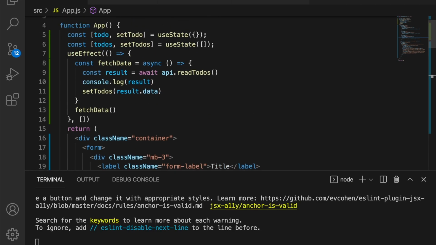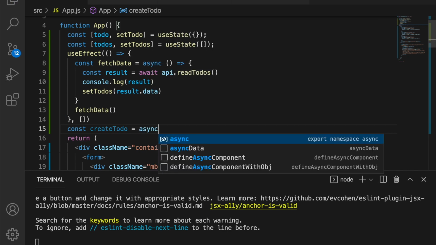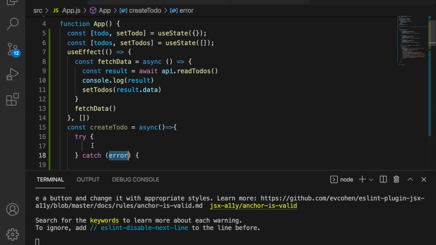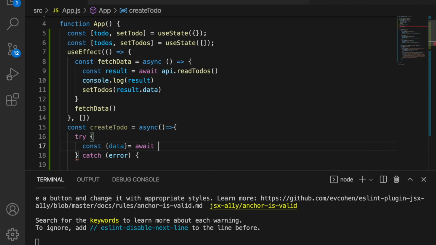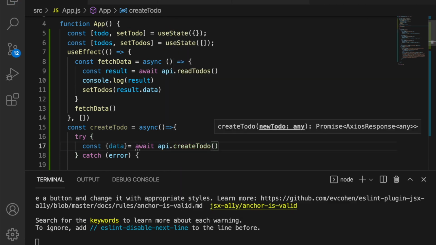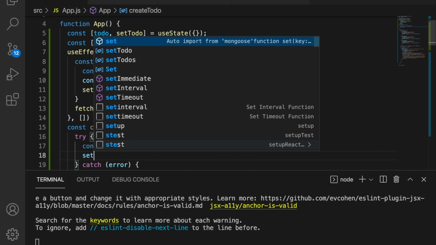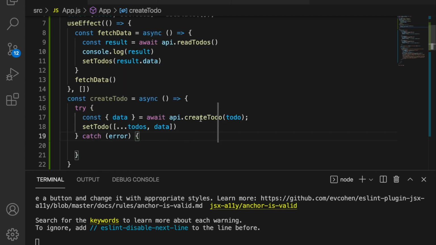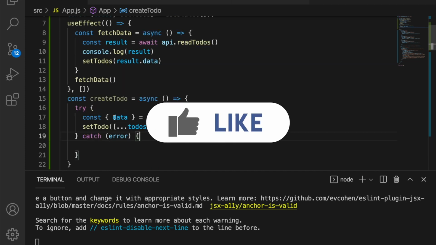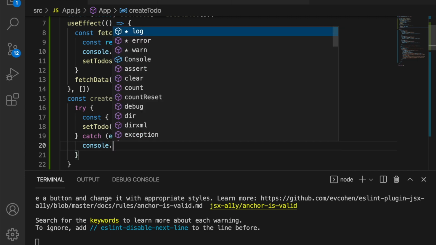Now we go to the top and create a createTodo function, and we set const createTodo is equal to async, and then we use a try catch block, and we get data from the API. So we use await API.createTodo, and we pass the todo to the createTodo function. After that we are going to set todo, so it will append the new todo to the original todo list, since this API will return the newly created todo status. If there is an error, we just console.log the error.